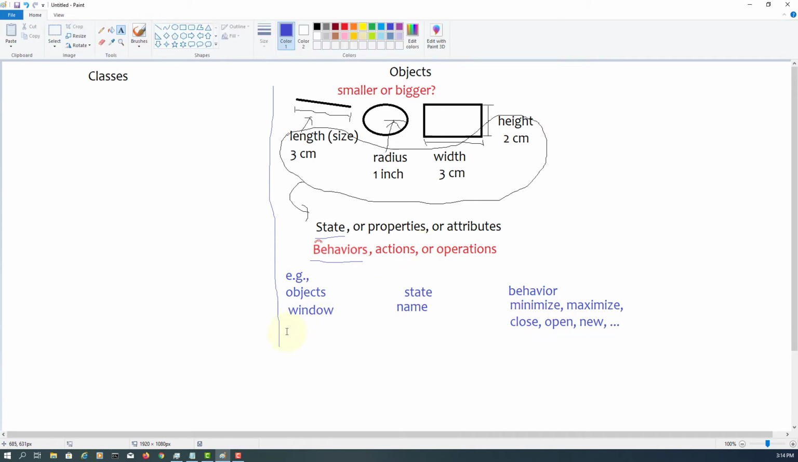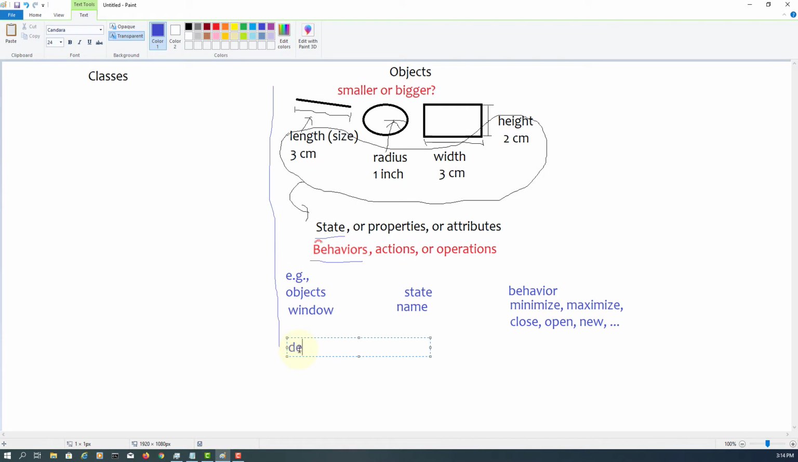Let's look at another example. Let's say you have a lamp on your desk. State is on and off. Of course, behavior of that particular object is turn on, turn off.